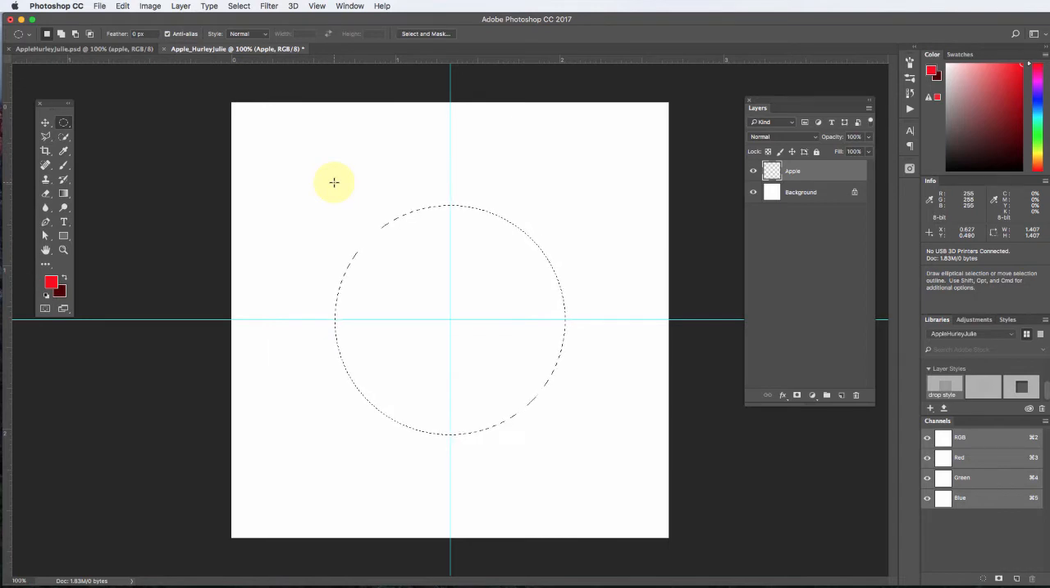Now that I have a dark red and a light red set up, I'm going to grab my gradient tool on the toolbar, making sure your brightest is on your left and your darkest is on your right. If you do not see this, check here under reverse to make sure that you can switch that color palette. So again, we want the brightest on the left, darkest on the right.